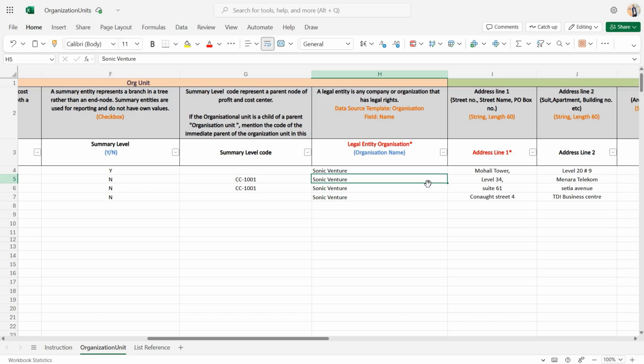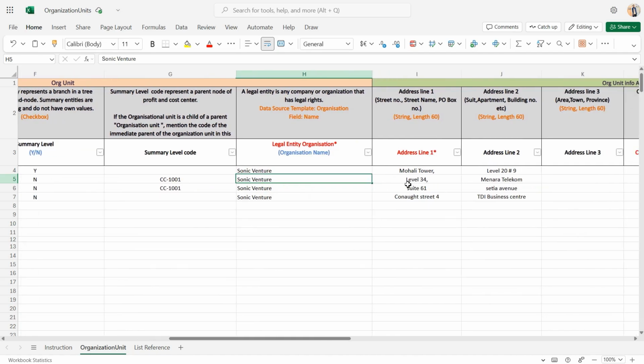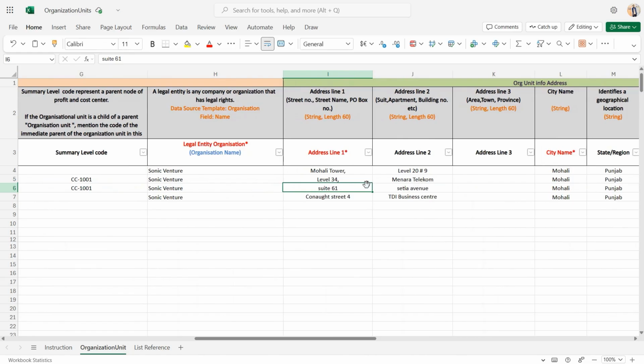Moving on to the address fields, you'll find multiple columns for address details. Address line 1, required field. Enter the street address or P.O. box, e.g. Mohali Tower. Address line 2 and address line 3. Optional fields for building numbers, apartments, or areas, e.g. Level 20 Number 9, TDI Business Center. These fields help provide complete location information.